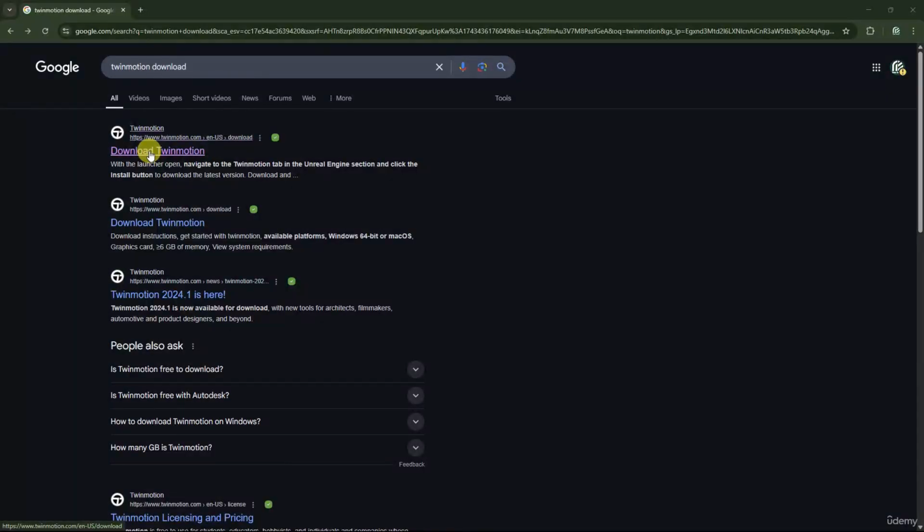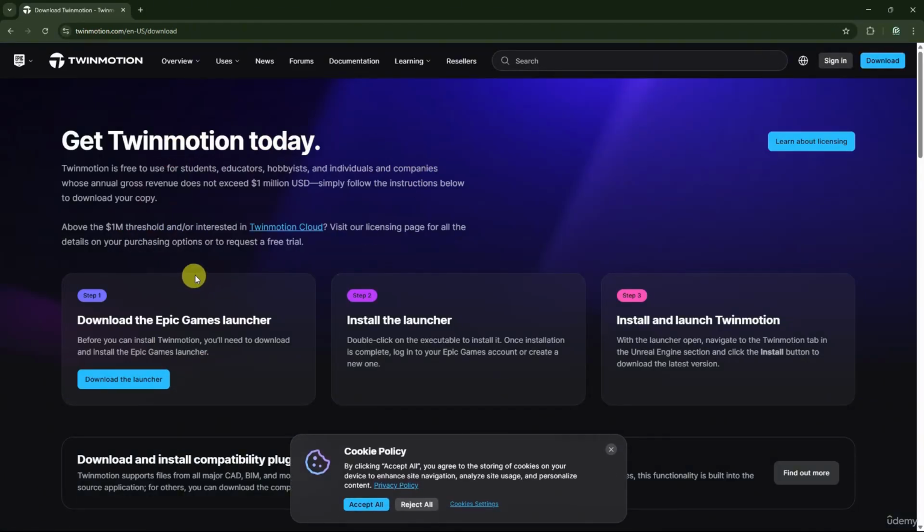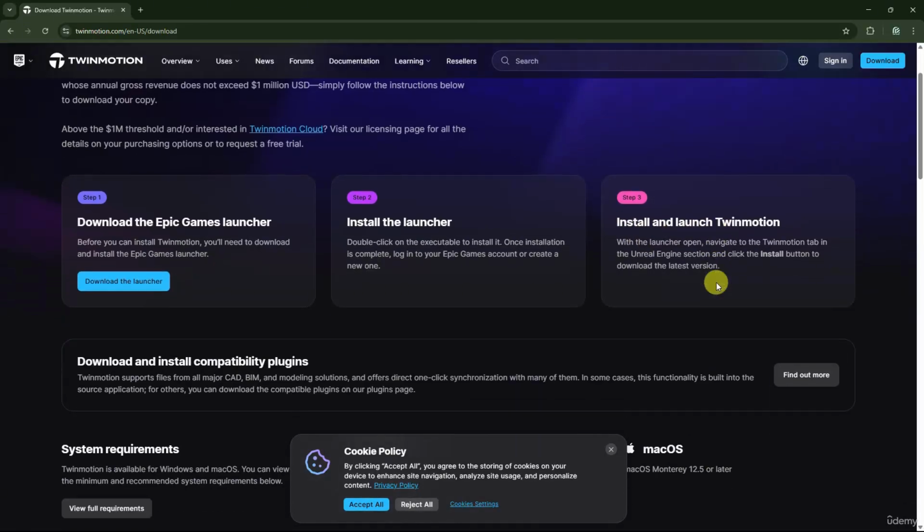Download, and from the peers, if it's not a sponsored link, we download Twinmotion from there. Basically, we click. Here it explains the steps for downloading Twinmotion. It says that first we need to download the Epic Games launcher and then install the launcher. After installing the launcher, download and install Twinmotion from inside the launcher.